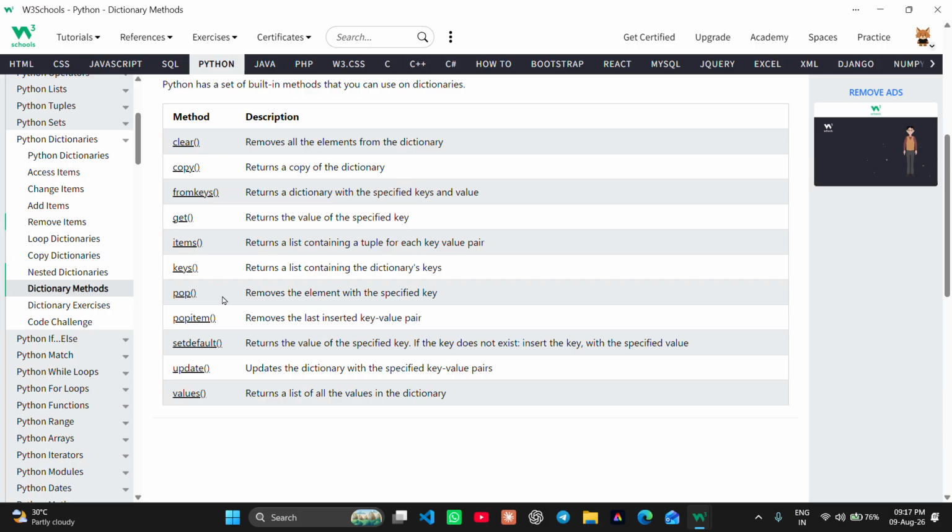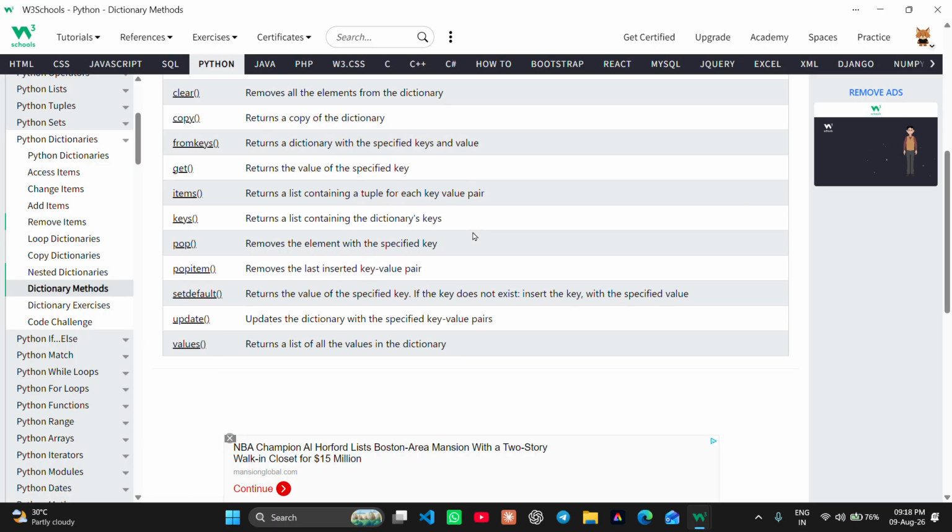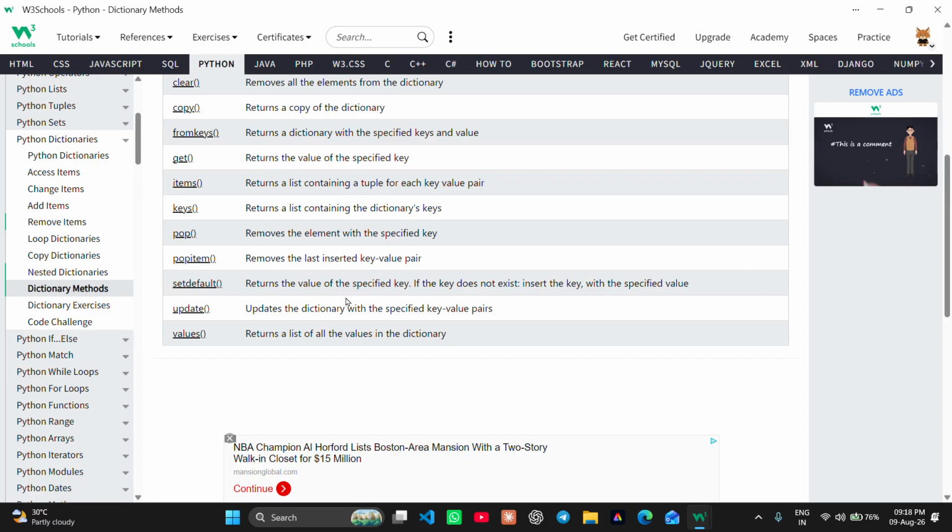The fromkeys method returns a dictionary with specific keys and values. The get method returns the value of a specific key. The items method returns a list containing a tuple of each key value pair. The keys method returns a list containing the dictionary's keys. Pop removes the element with a specific key. Popitem removes the last inserted key value pair. Setdefault returns the value of the specific key; if the key does not exist, it inserts the key with the specific value. Update updates the dictionary with the specific key value pair. Values returns a list of all values presented in the dictionary.